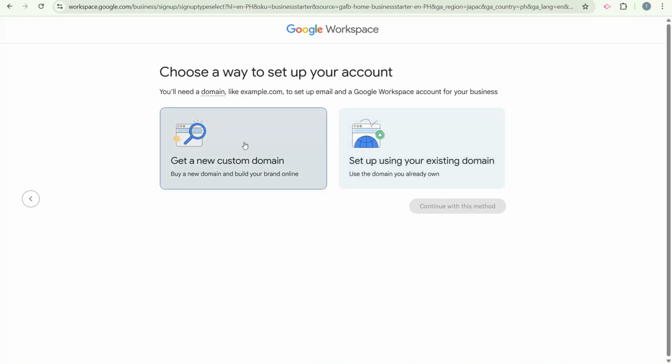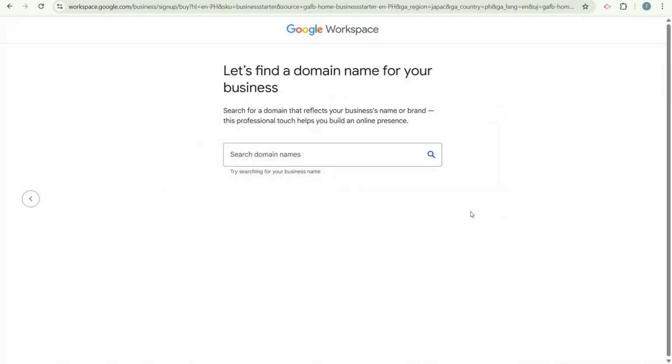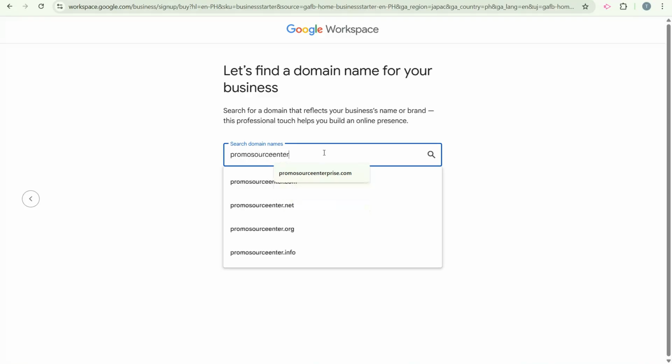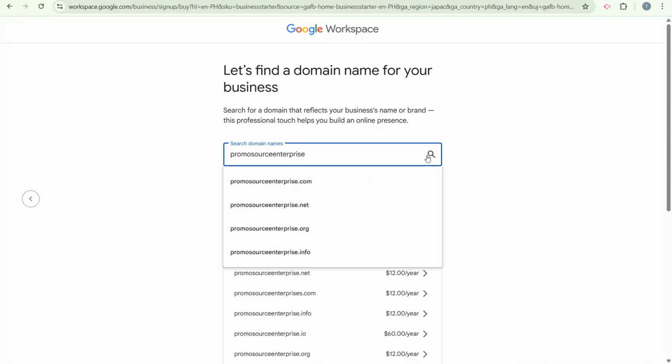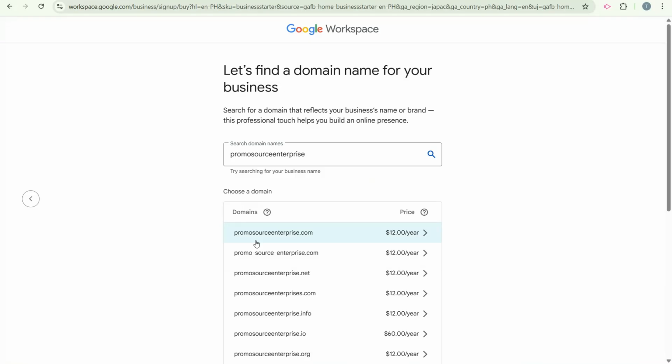Since I don't have a domain yet, I'll choose Get a New Custom Domain to buy one. Click Continue with this method. Search for a domain that reflects your business name or brand. Enter your preferred domain name. If it's available, it will appear in the results list along with the annual price. Select your domain from the list.